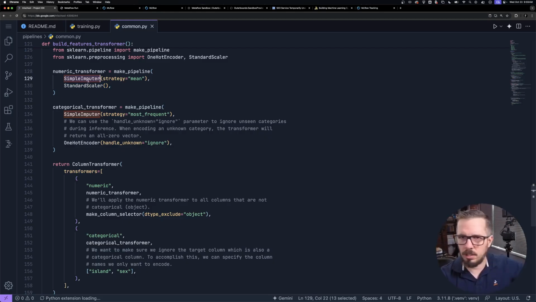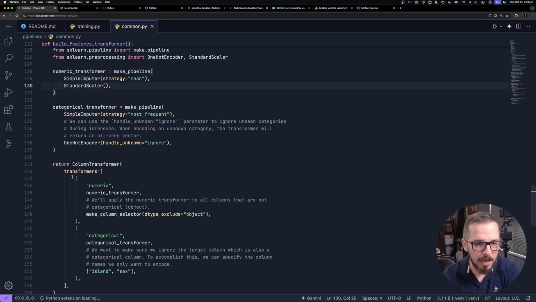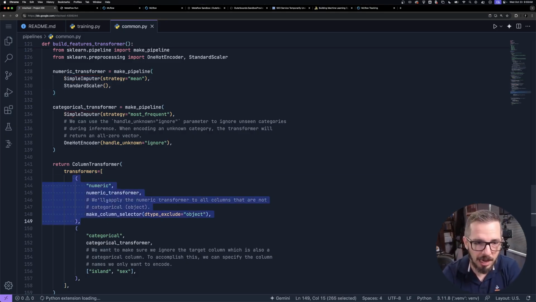Why do we do this? We're going to talk about that in the live sessions. Why that's important, we're going to talk about that in the live session. So that would be the first transformation that I have in this transformer. Remember, this only will get applied to numerical columns.